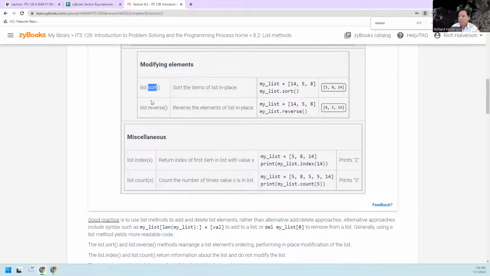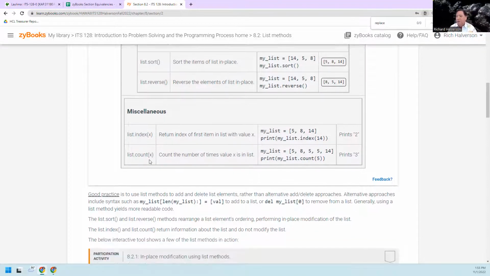So anyway, this is for sorting. You can reverse the elements of a list. That's pretty clever. And you can return the index of an element, looking for a value called x, and it returns the index of x, and so on. It counts how many x's there are in there.